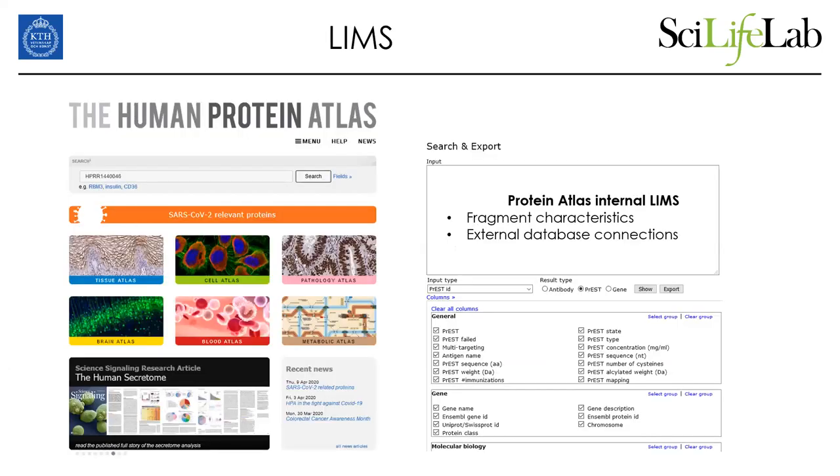Luckily enough, we have access to the internal Protein Atlas LIMS system. We have all the connections to the fragment characteristics, such as the sequence, the weight, the concentration, the mapping. That means the amino acids on the target proteins that they are situated between. And we also have access to all the external database connections to UniProt and Ensembl, etc. And this is a great help for us for explaining what we do to the users and to help them find the correct fragments.